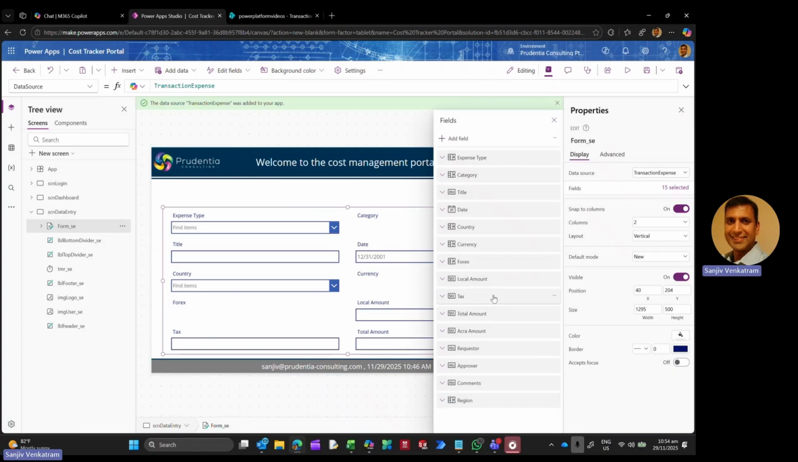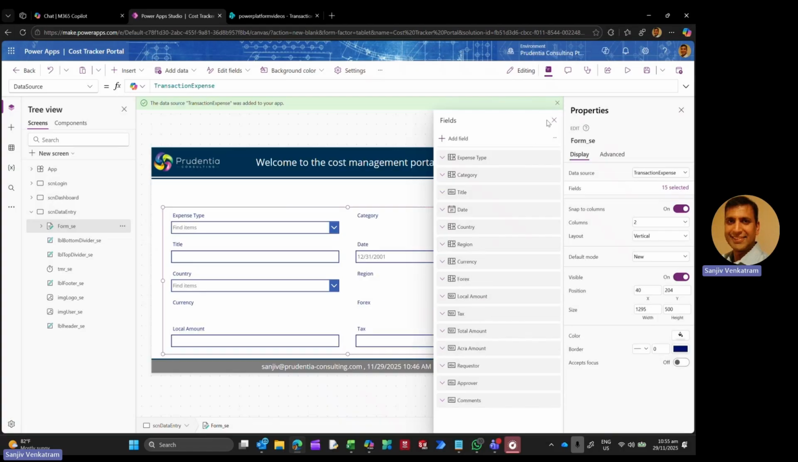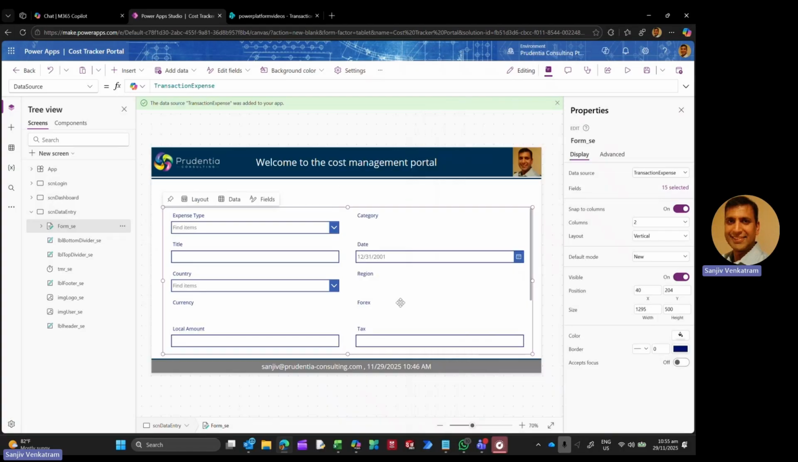Then I bring the local amount, the tax, the total amount, the ACRA amount. I have the requester and the approver. The comments, I'll leave the comments here. I'll talk about it later. And then I have the region here at the very end. I don't necessarily need the region, but if you want to, you can move it below the country, like so. Okay? So I've got all my fields here.